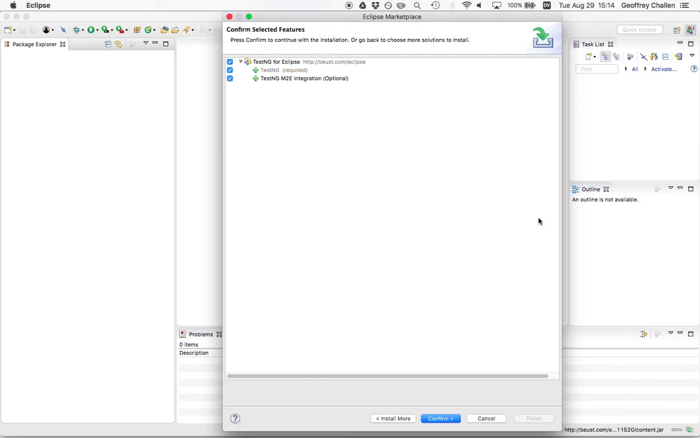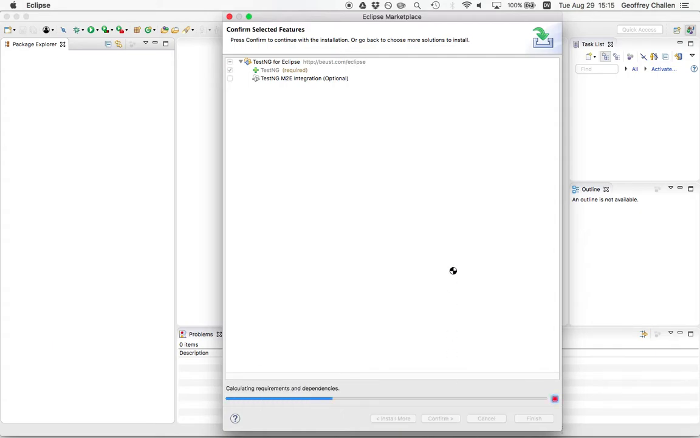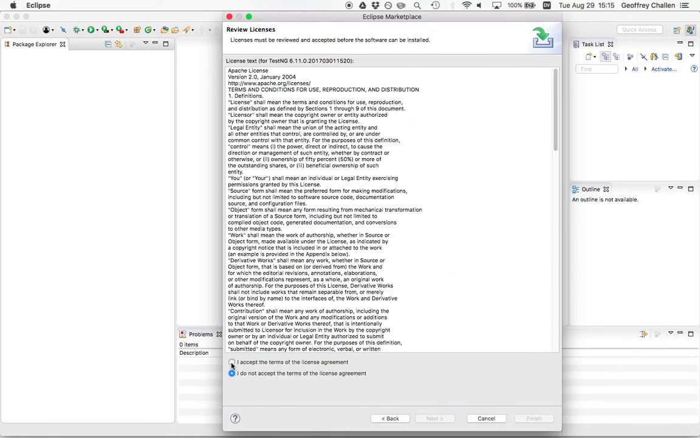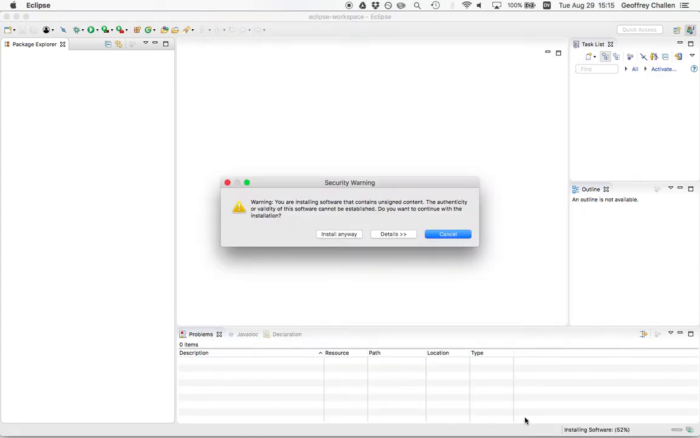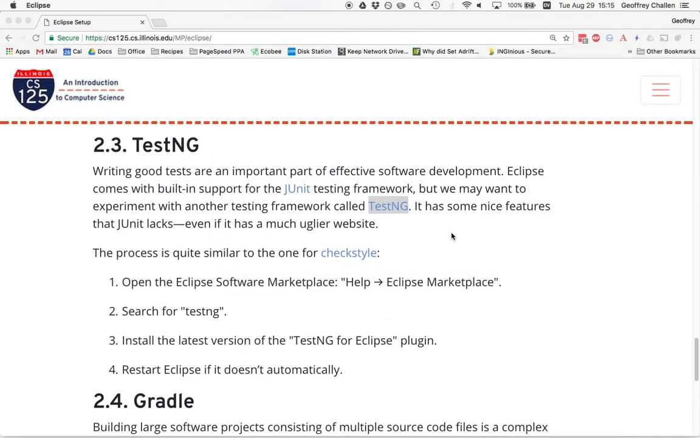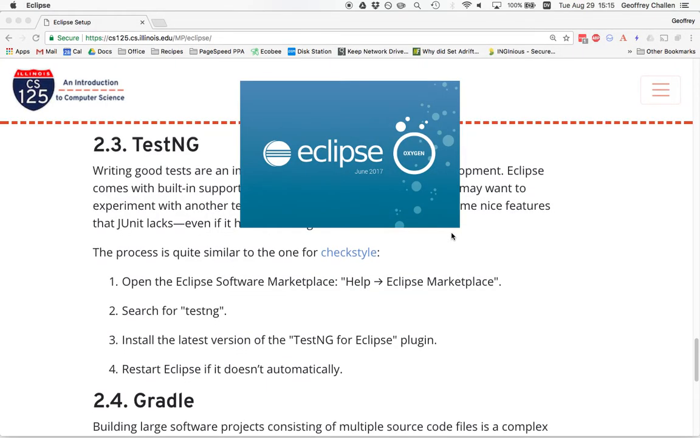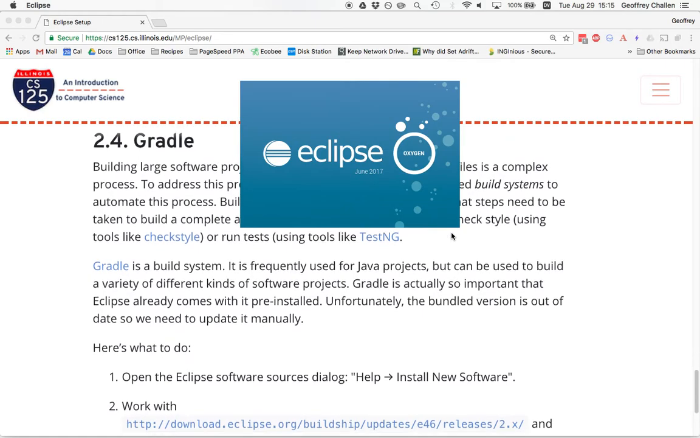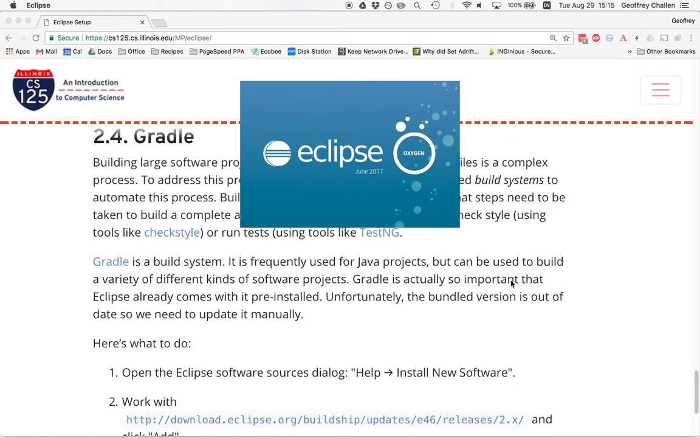Now it's going to resolve features, whatever that means. You can check the M2E integration. We're not going to use that, but you definitely need the core TestNG libraries. Accept the terms of the license agreement and hit finish. Same warning about unsigned content. Hit install anyway, and restart again. So now I'm up to 4 restarts. Awesome.